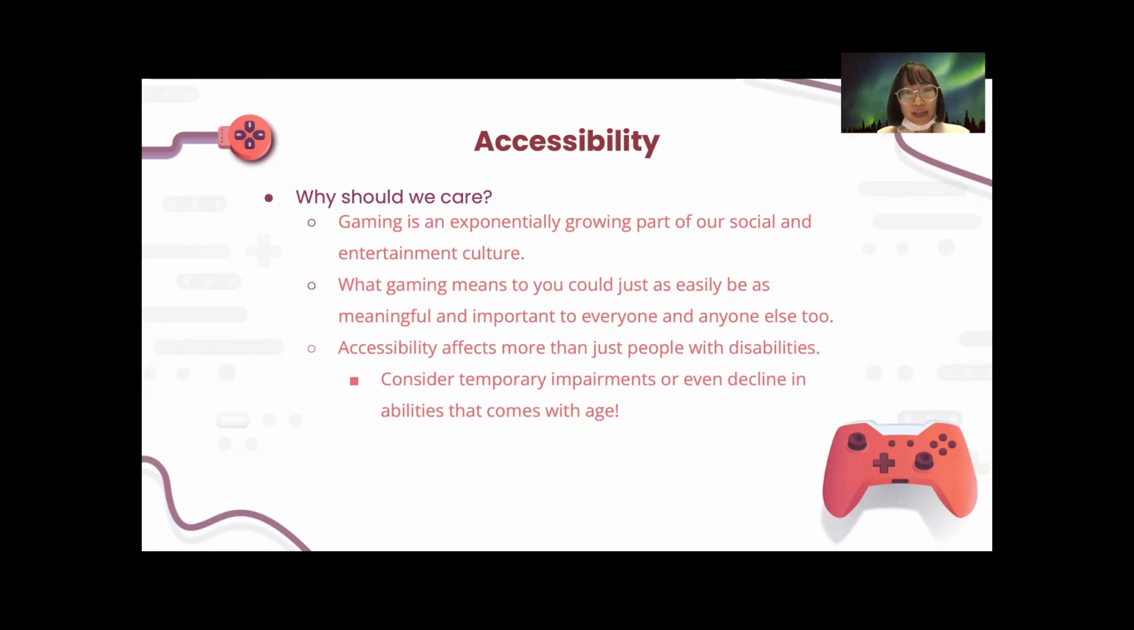It's important to understand that gaming is an exponentially growing part of our social and entertainment culture. What gaming means to you could just as easily be as meaningful and important to everyone and anyone else too. With more means than ever, it really is time to become more actively aware and actionable in creating a more inclusive community for gamers.